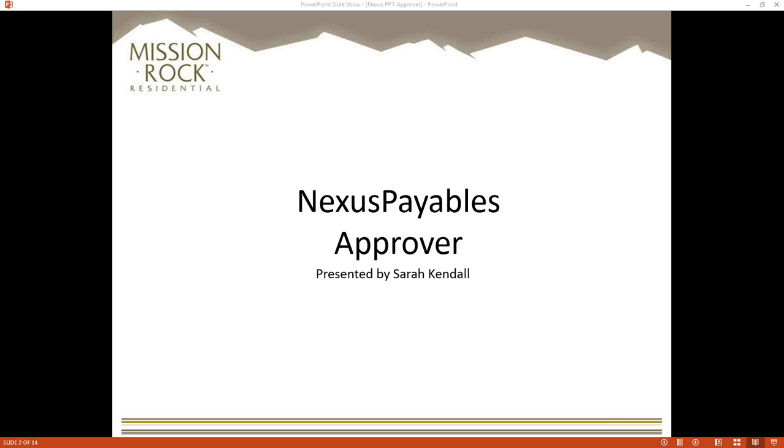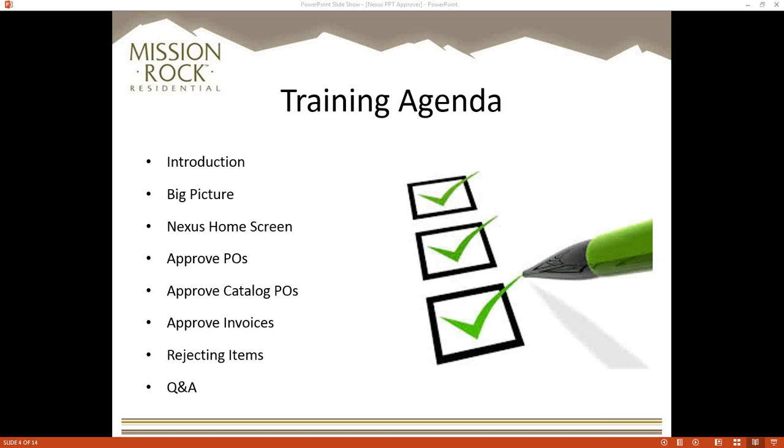Today we are talking about Nexus payables and specifically the approver role within Nexus. This is the role that is very specific and assigned to property managers. Even if you're a property manager that has the ability to create purchase orders and work with invoices in Nexus, the approver role that we're talking about today is strictly for approving purchase orders or invoices that other people work on. So your service manager or your assistant manager and so forth.